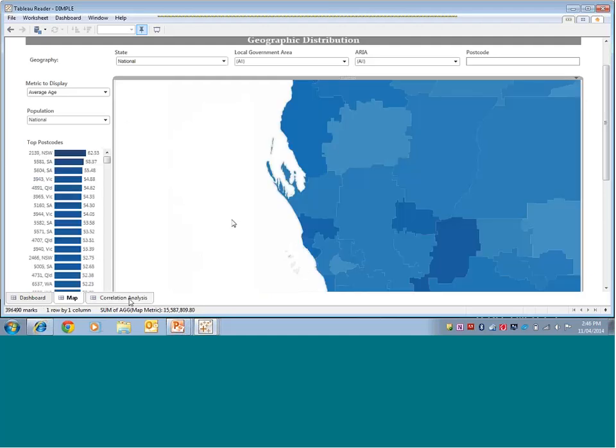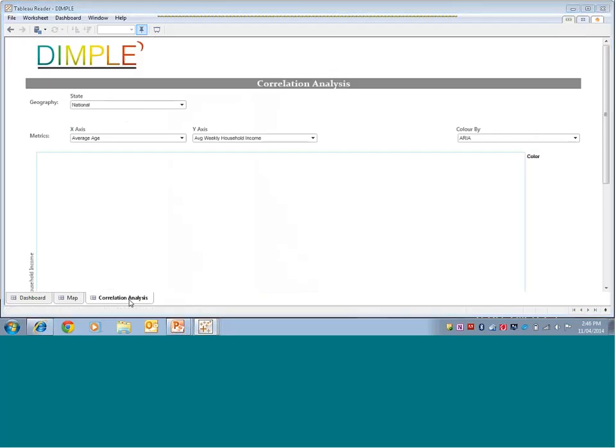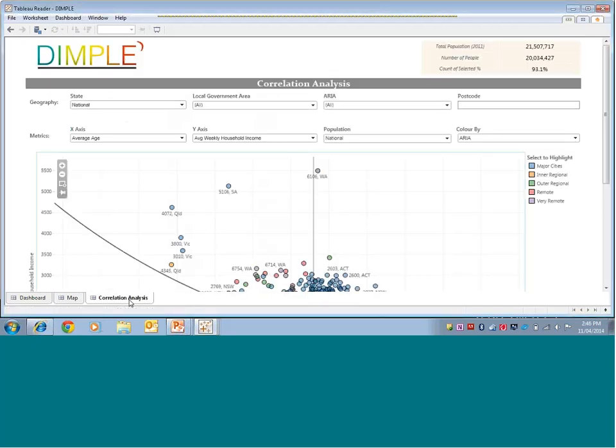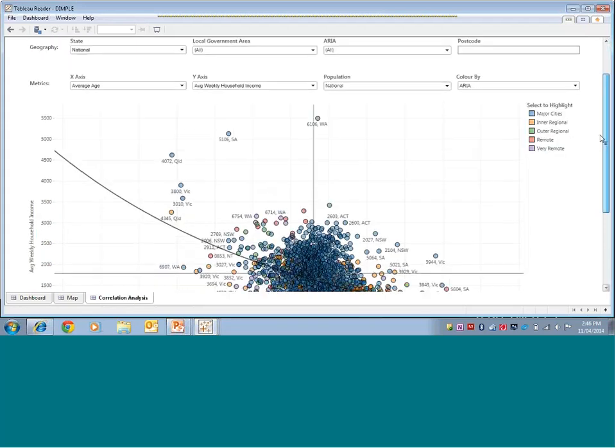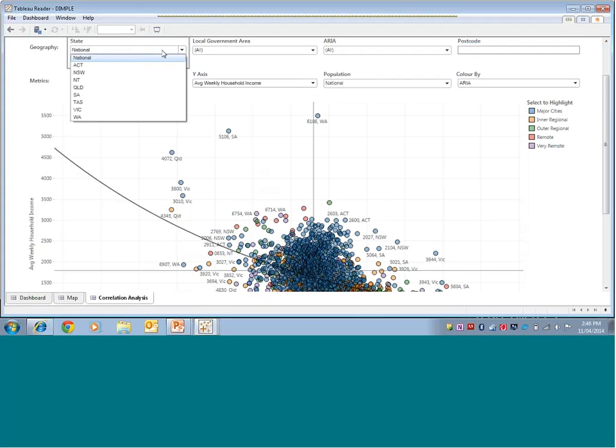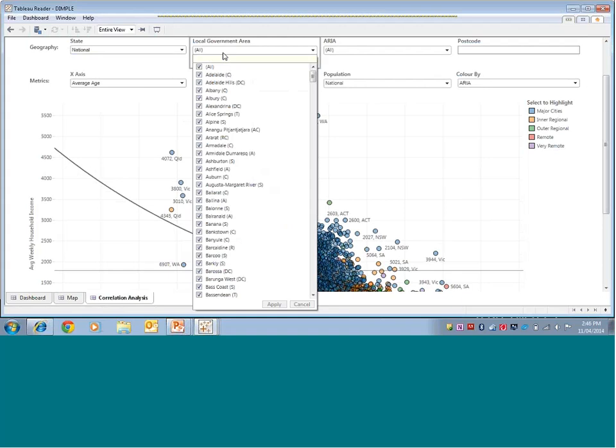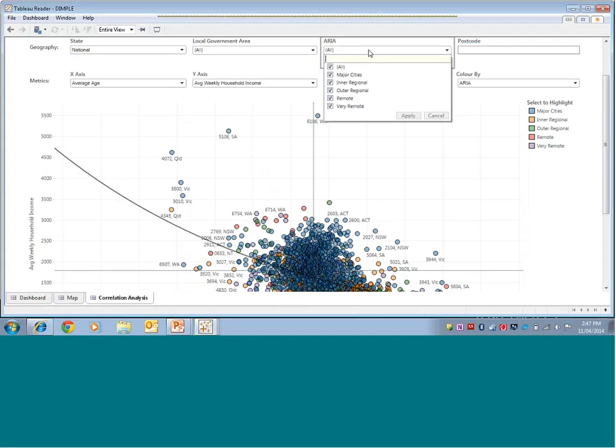The last thing that DIMPLE does is it provides a correlation scatter plot between 2 variables, so you can analyze those variables like I showed you previously. And this is an example of the screenshot that I had previously. So I can look at it on a national basis or by state. I can pick a particular local government area if I'm interested in a specific geography, and I can pick a major city, inner, outer, or rural area if I had a particular geography of interest.